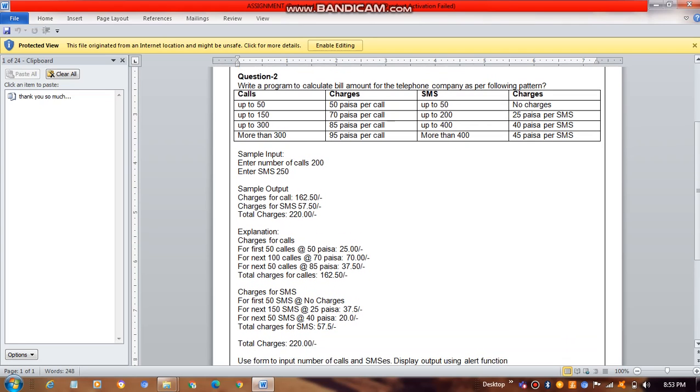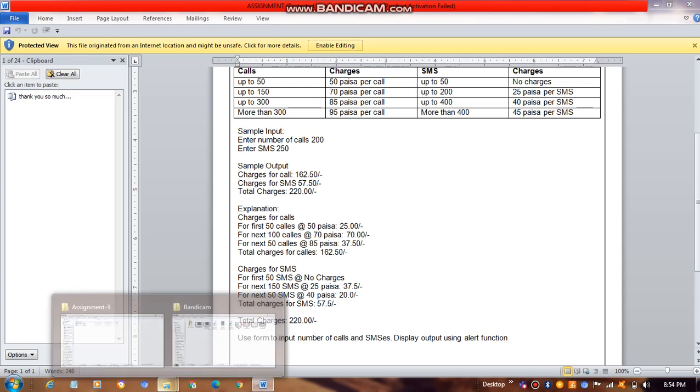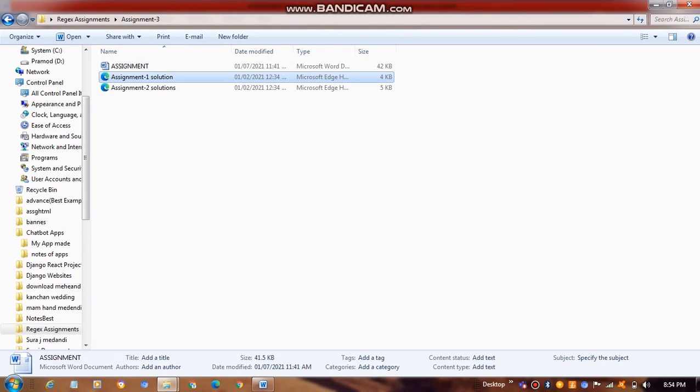So these are the things provided to us. For example, enter the number of calls as 200, then enter SMS as 250. The output that comes is the total charges of calling and SMS, calculated as 22,220.00 paisa. Now let us go through the code.